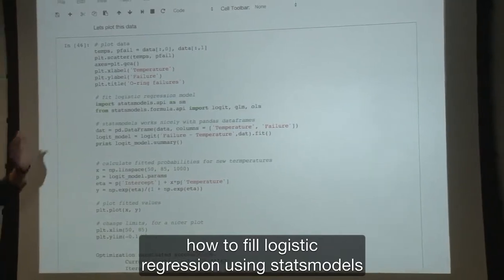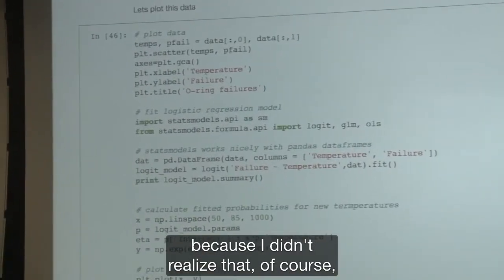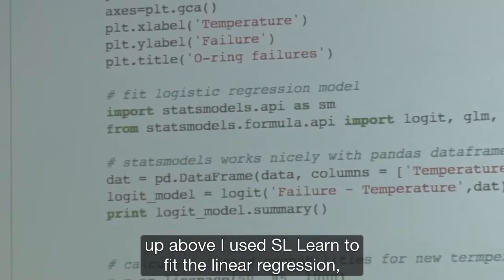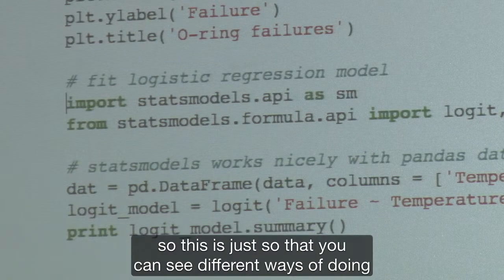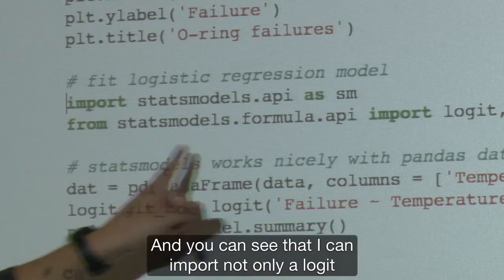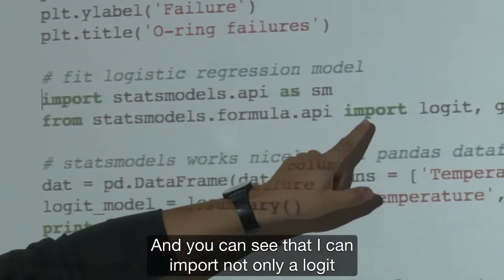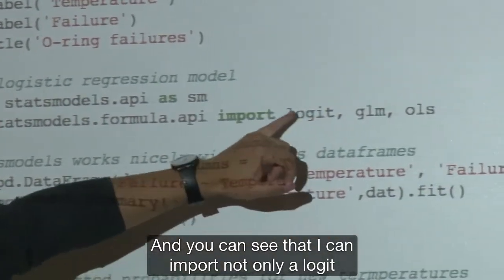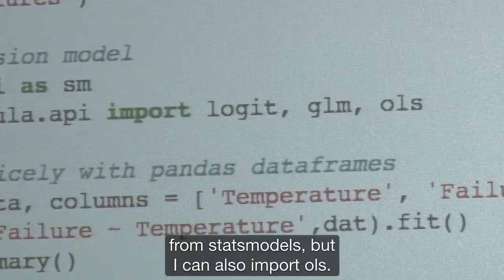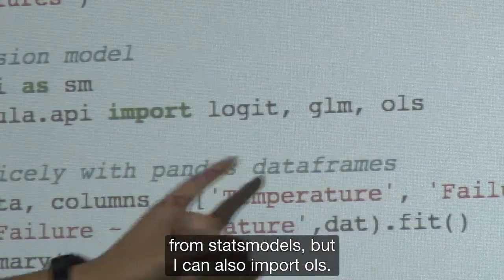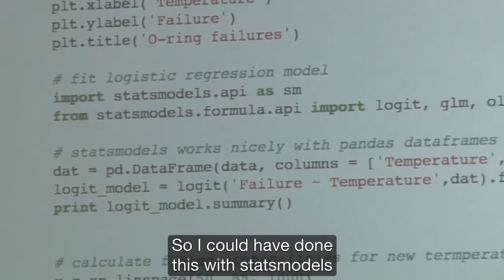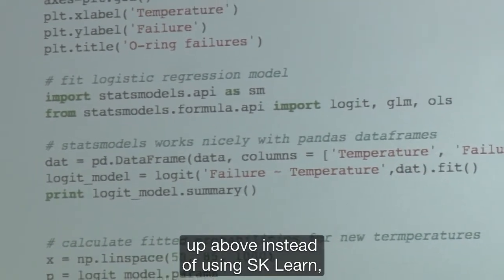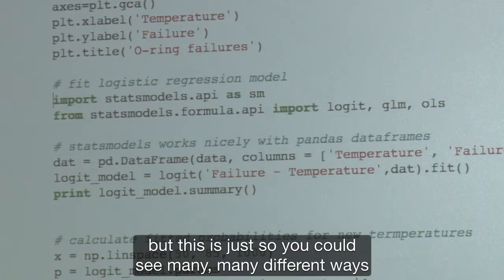Okay. So I did want to go over a bit on how to fit logistic regression using statsmodels, because up above I used sklearn to fit the linear regression. So this is just so that you can see different ways of doing that, and you can see that I can import not only logit from statsmodels, but I can also import OLS. So I could have done this with statsmodels up above instead of using sklearn. But this is just so you can see many different ways to do it.